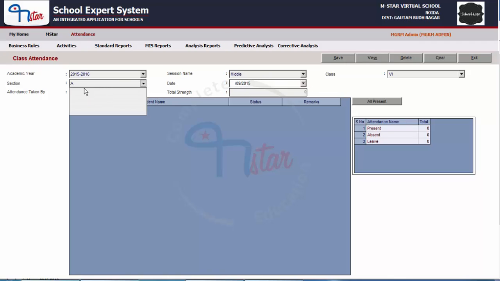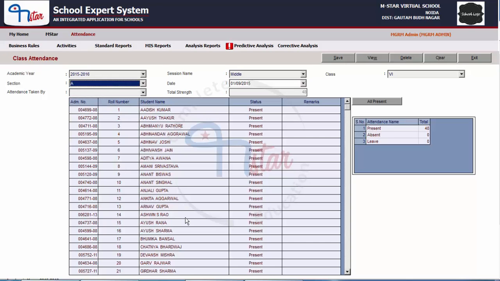After this, select the section again and the list appears again. This means we are now ready to mark the attendance for the date selected. You can also see a field, attendance taken by. This field shows us the name of the class teacher and the co-class teacher. Again, if you are using a class teacher's card, the name of the class teacher will automatically appear and you don't need to select this field manually. After checking that this field shows the correct class teacher name, we proceed with marking the attendance.